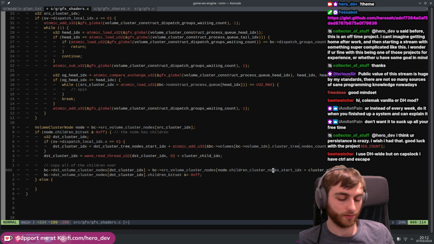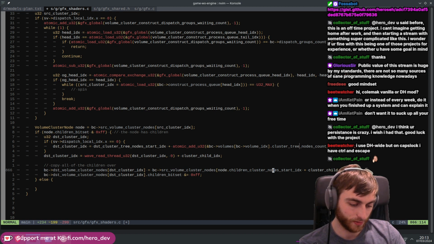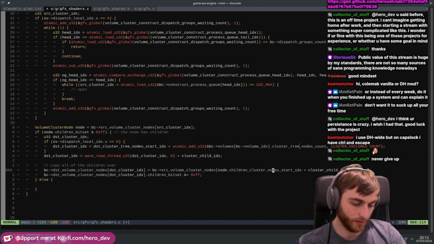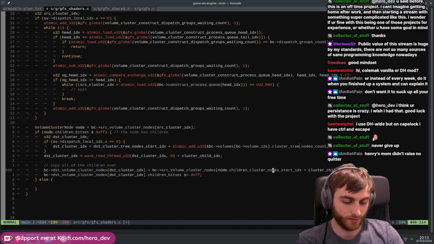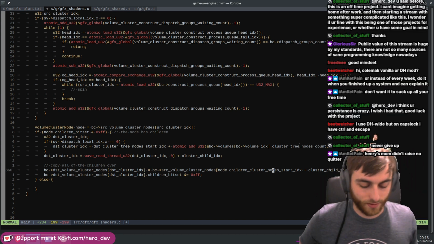AZH wide, but on caps lock I have control and escape. Aha. Glad to see another Colmac user representing in the chat. Colmac is the way, people.